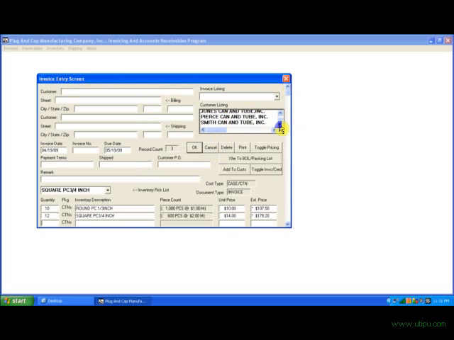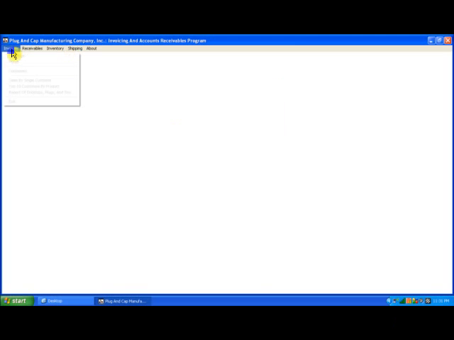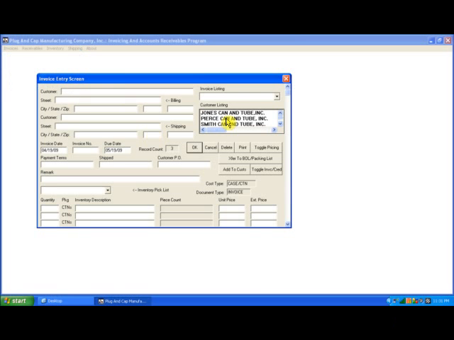This is a listing of customers right here. This comes from the customer table we just visited, and when you click on this, it just retrieves the customer information into the header portion of the invoice. You do this when you're building a new invoice. And let's go back out and go back into invoices.